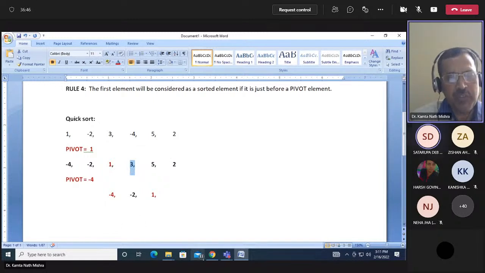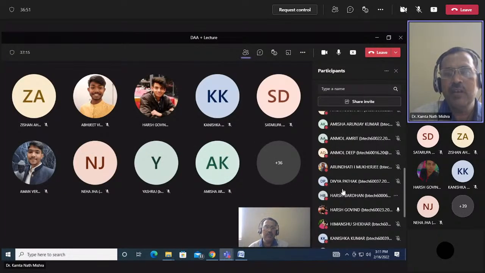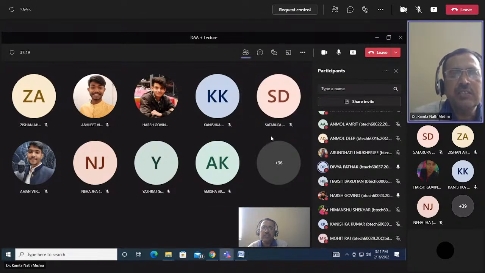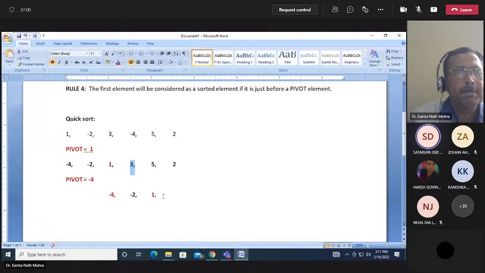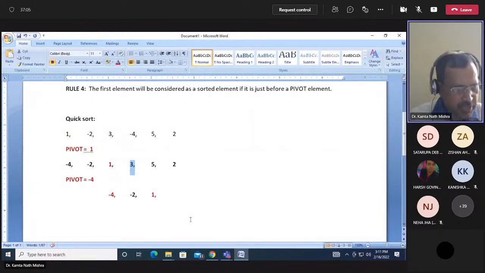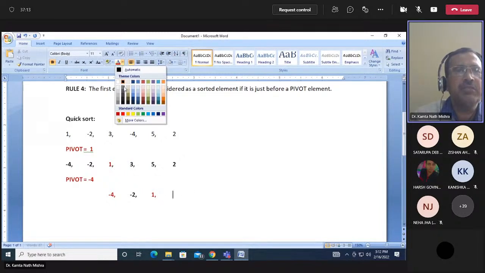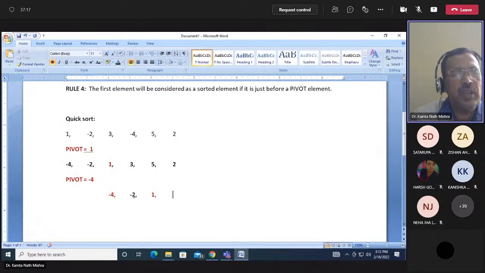3 will be compared with the pivot element. What is the pivot element here? -4, sir. So you are comparing 3 with -4. Is 3 more than -4 or less than -4? More than -4. So bring 3 to the right of -4. Right of -4 is -2 and right of -2 is 1. So bring 3 here.